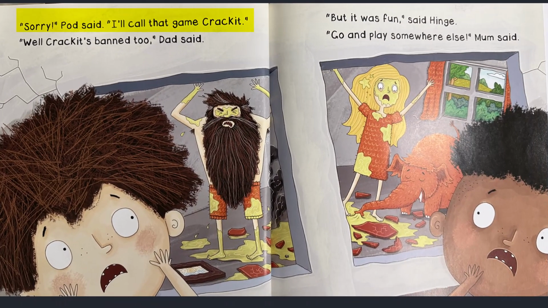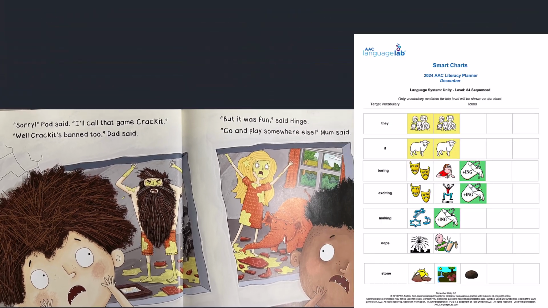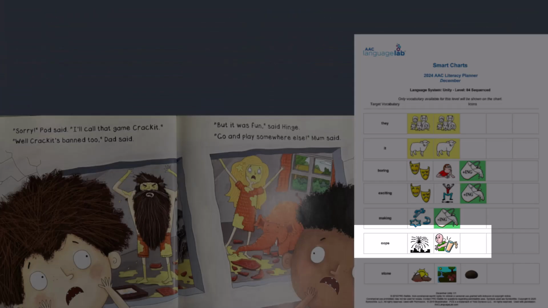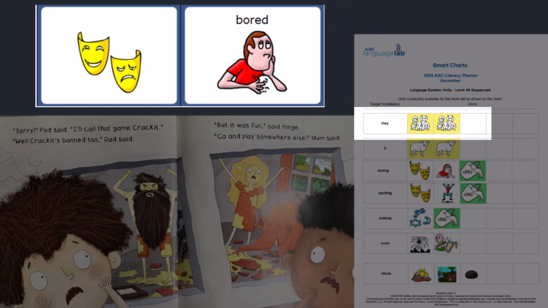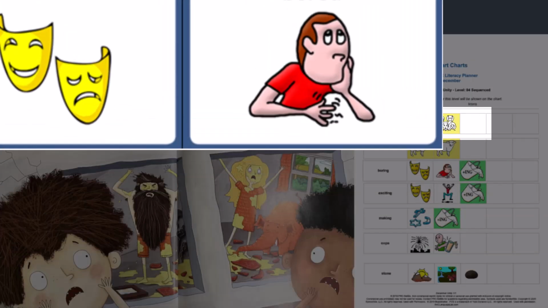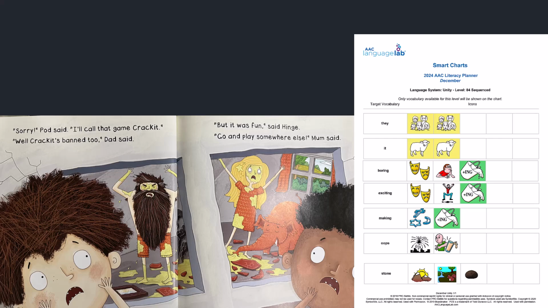Sorry, Pod said. I'll call that game Crack-It. Well, Crack-It's banned too, Dad said. But it was fun, said Hinge. Go and play somewhere else, Mom said. Oops, they broke a window. They aren't bored now. What do you think Hinge and Pod will do next?